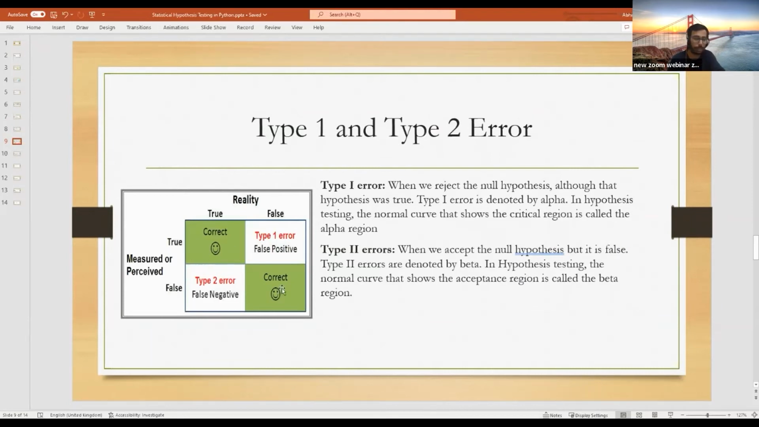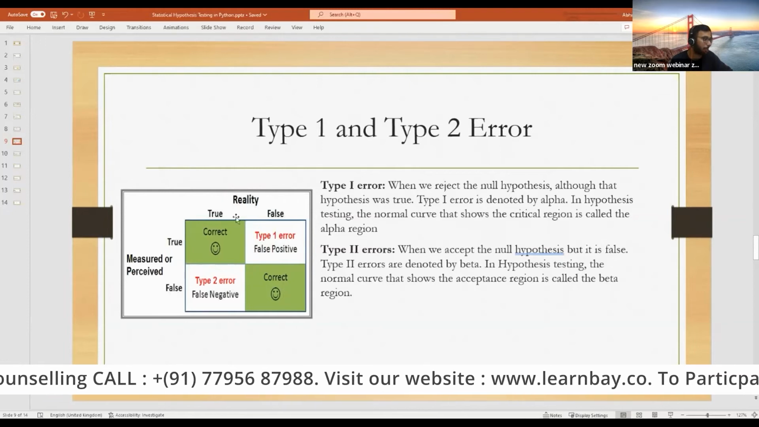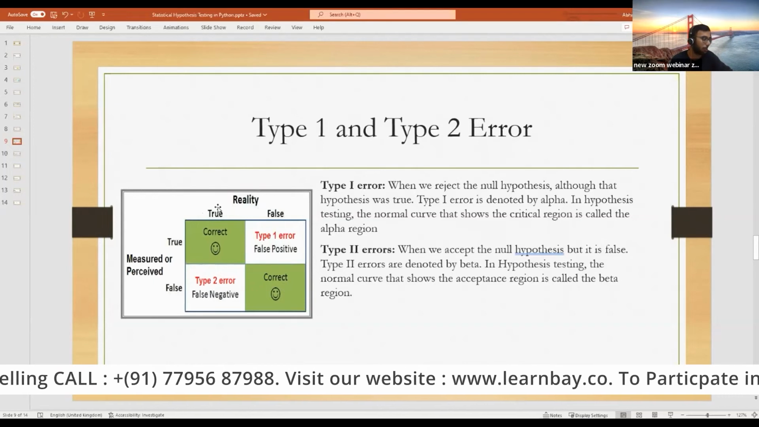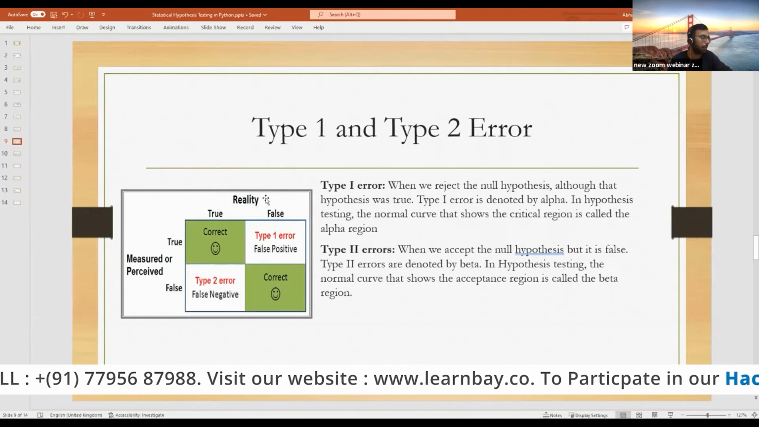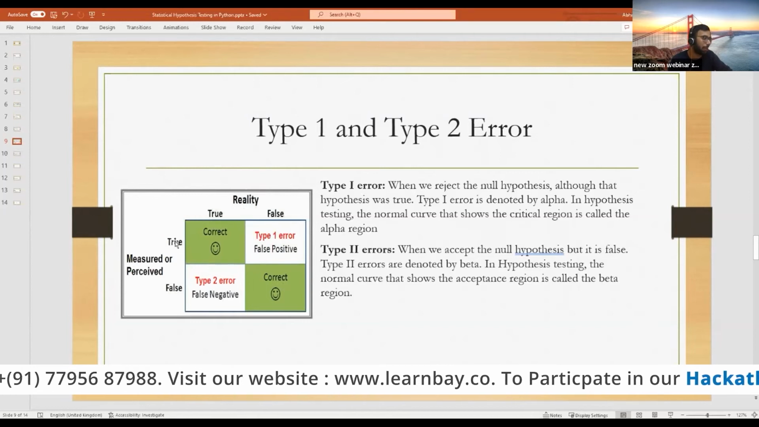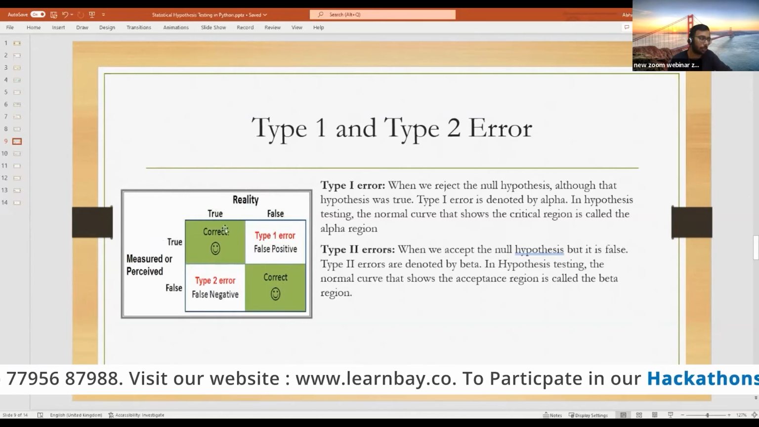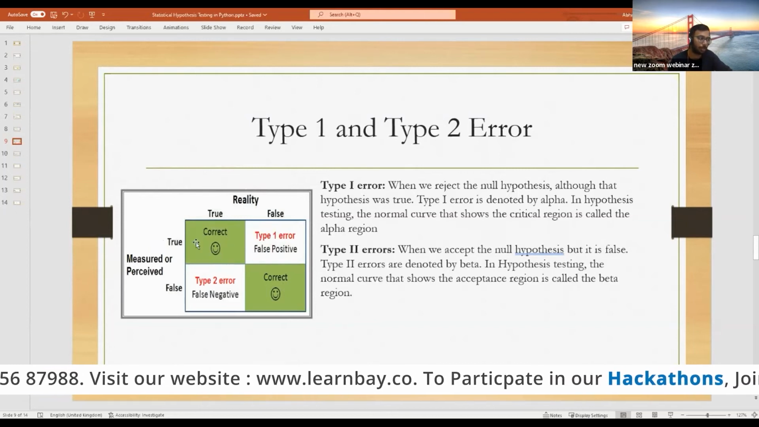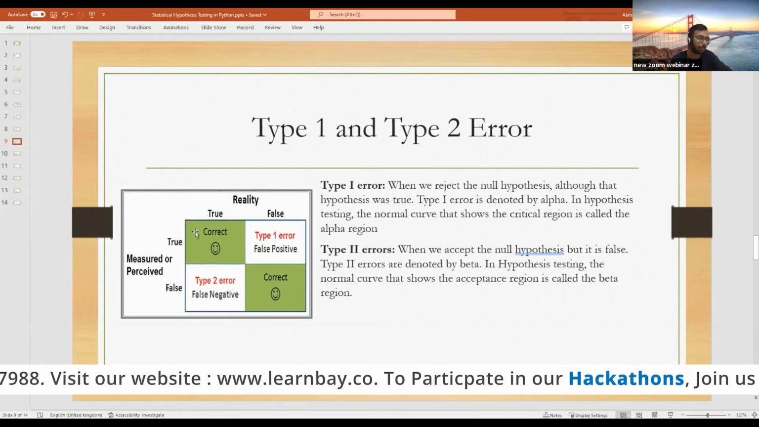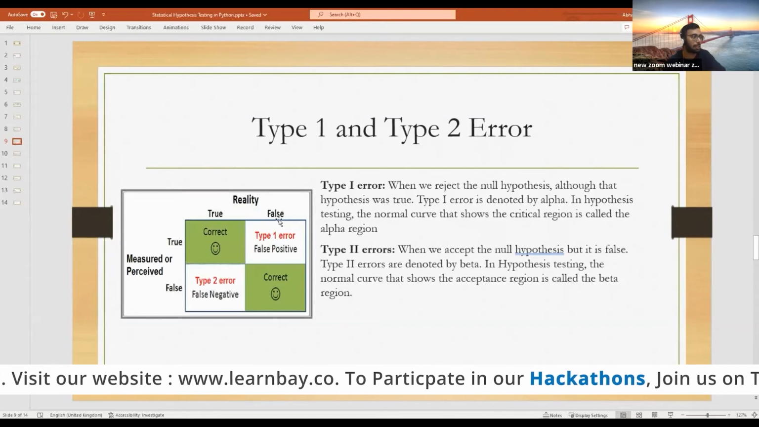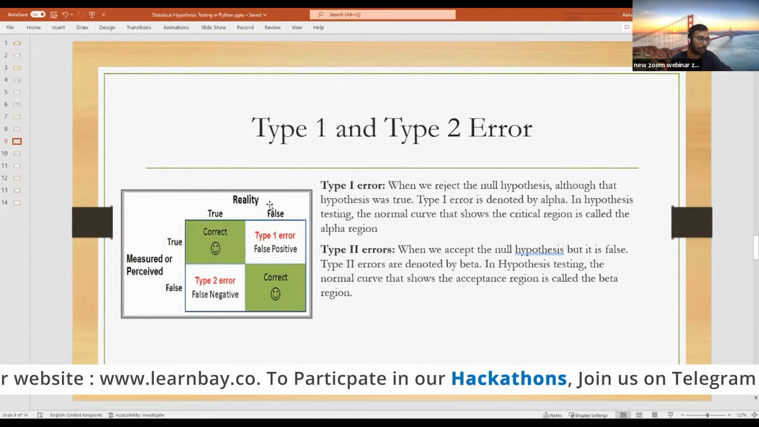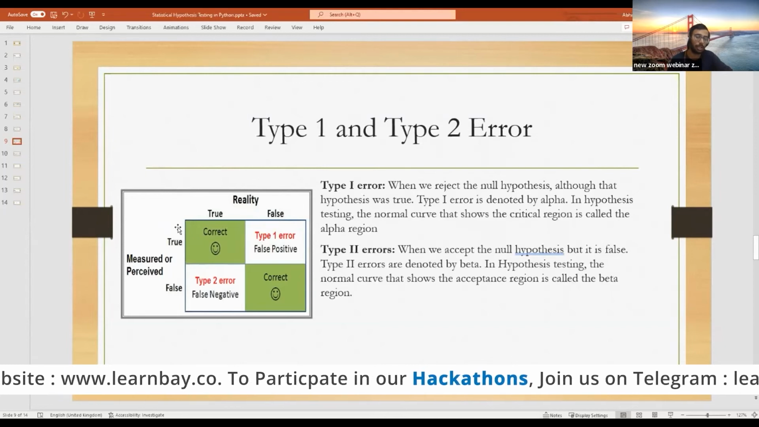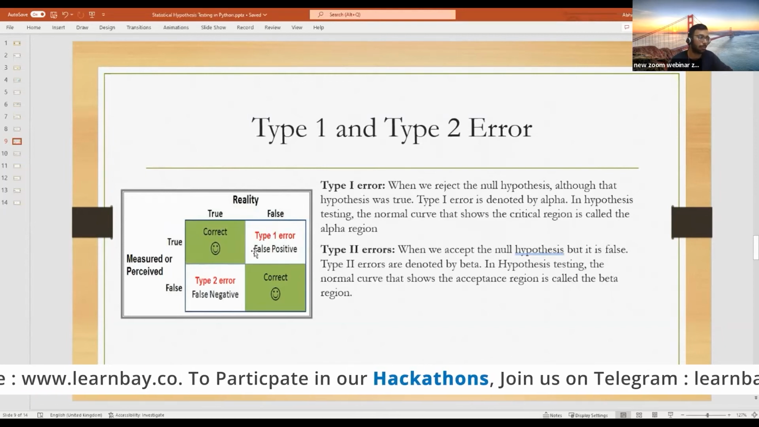So I'll explain with this. Please focus on this table only. Let's say in reality H naught is true, and the measured or predicted value is what we have measured. In reality H naught comes out to be true, and we have measured it true as well, so we are correct. This is first row, first column. Now let's say the reality is that H naught is false, and we have measured it true. Now there is an error. This comes under type 1 error, that is false positive.